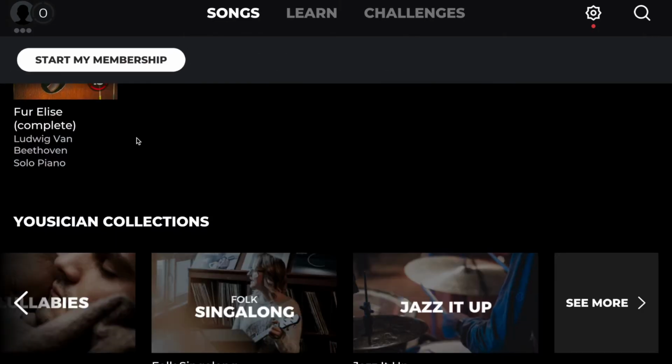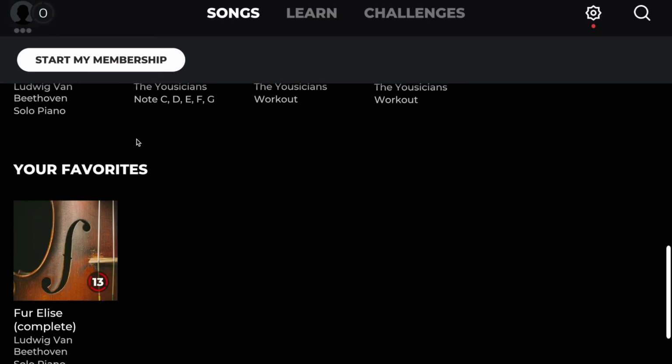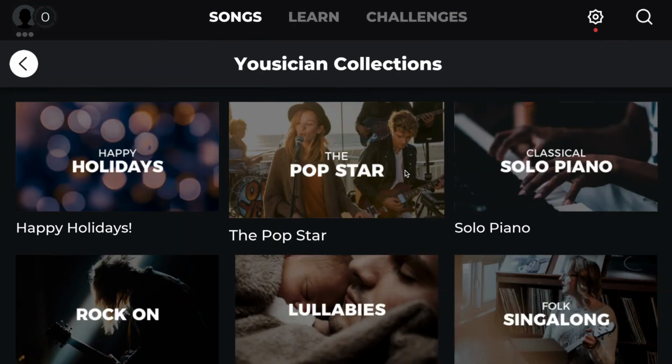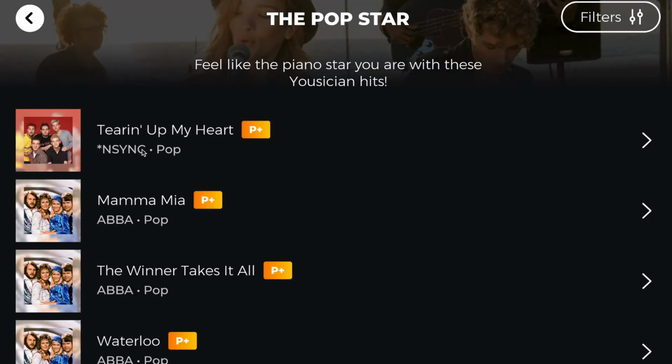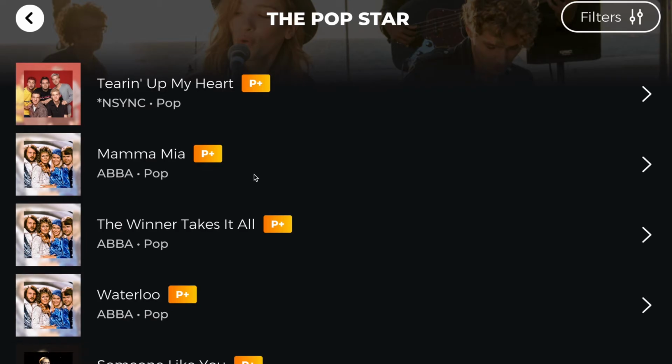And Yousician does have a ton of songs, which is really valuable if you want to focus on playing songs. So we have the pop star here, and we can go into different pop songs, obviously. This P+ orange badge here means those songs are only available if you are on the Premium Plus plan. So that's one thing to consider if you want all these pop songs.